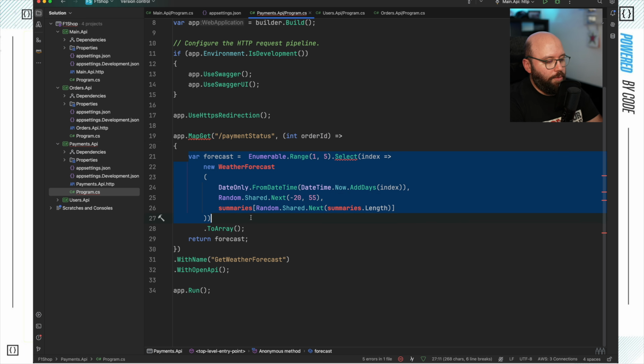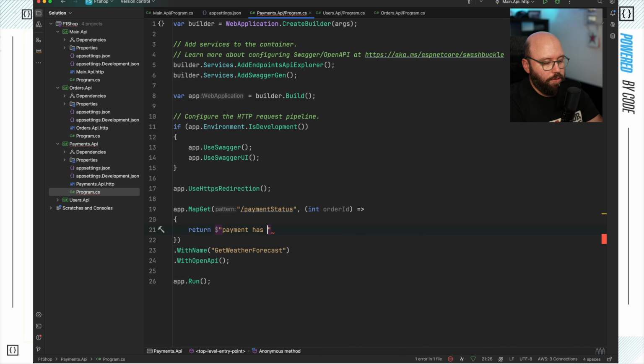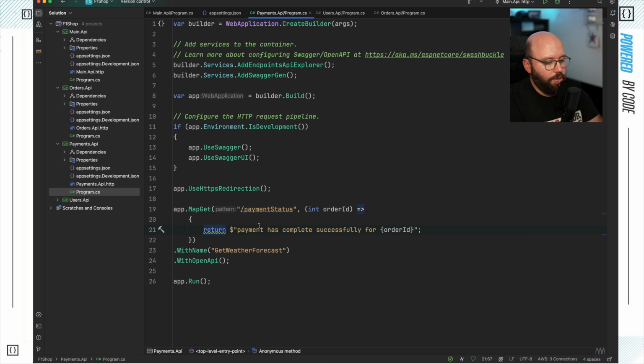All I'm going to be returning here is: payment has completed successfully for, and I specify here the order ID, and that's it. And I'm going to change this here to payment status as well. Actually, just status without payments, just to make it more streamlined. So just status. I'm going to also put it here.